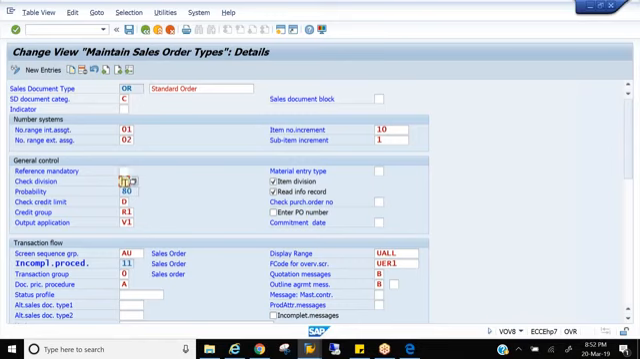If I ask you what is reference mandatory, you will tell it, right? It is one field which controls that a subsequent document should always be created with reference to the preceding document. But interviews, they don't ask questions like this. They'll just ask, can you tell me 5 fields from VOV8? That means this transaction. Can you tell me 5 fields? First of all, you should remember those 5 fields, because our habit is to go through field by field of definitions.